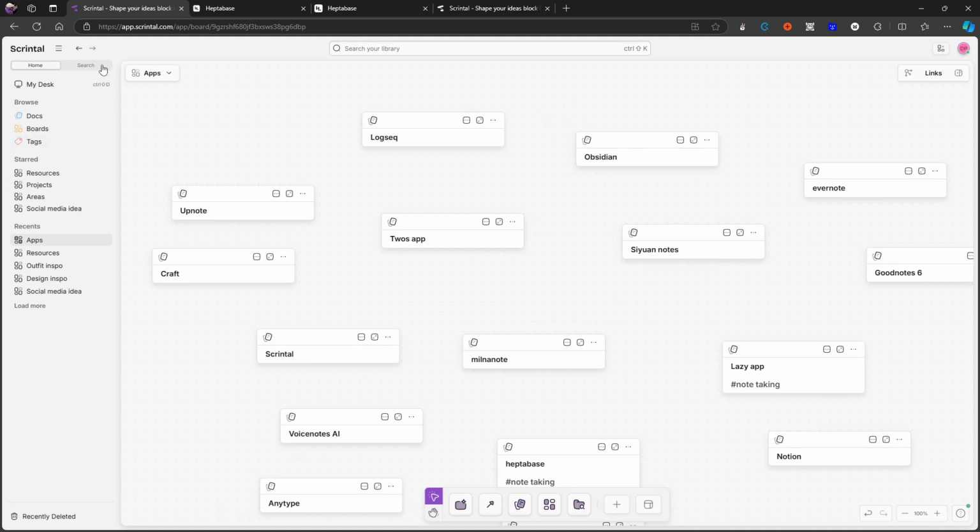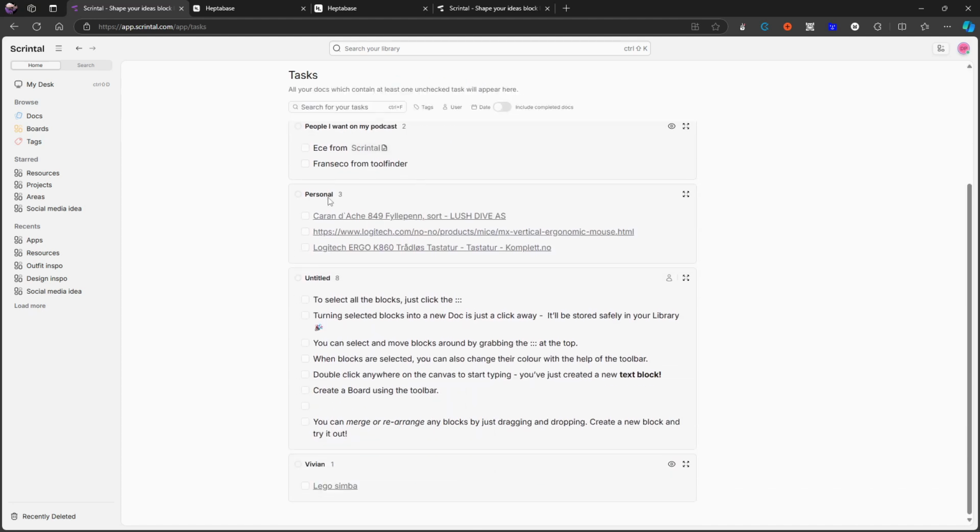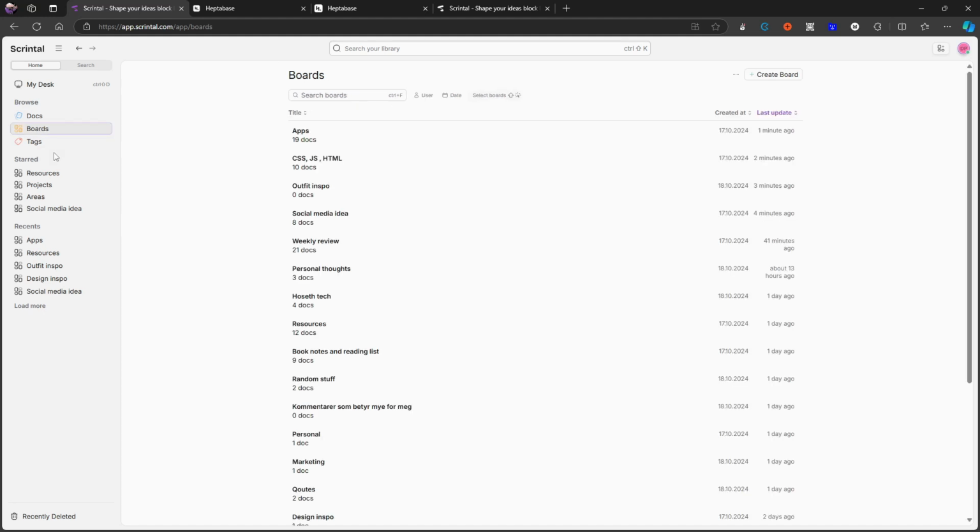Also, for task management, it has the same as Heptabase does. So inside of my settings and then tasks, I can find all of my tasks here, but it is still experimental and it has too many clicks for me to actually find it, for me to use it on a regular basis. So that is what I want to say about these.